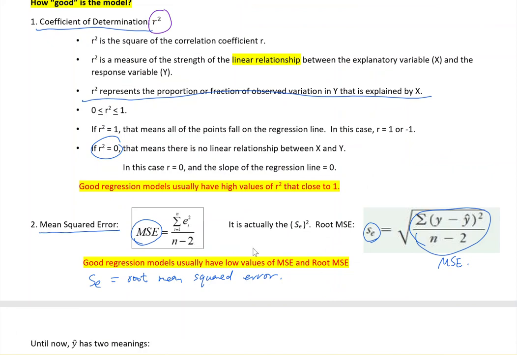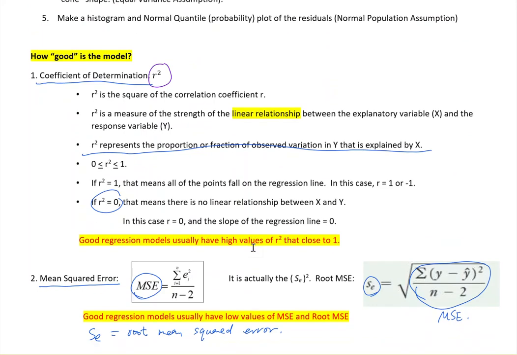So what do we want for a good regression model? We want a larger R square. We want this mean squared error to be as small as possible. We do not want this random fluctuation, so we want the MSE to be smaller.